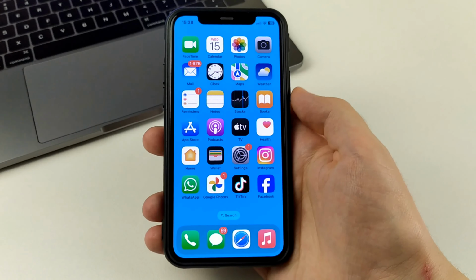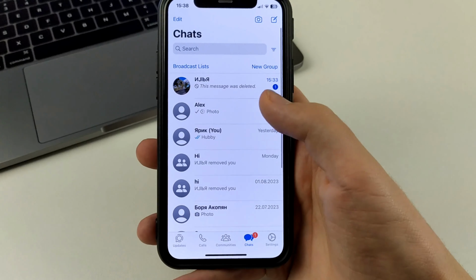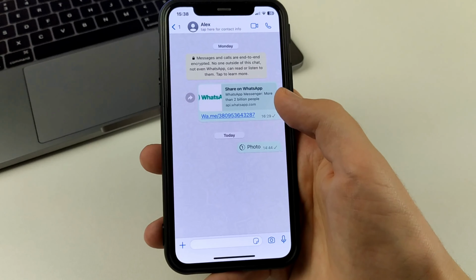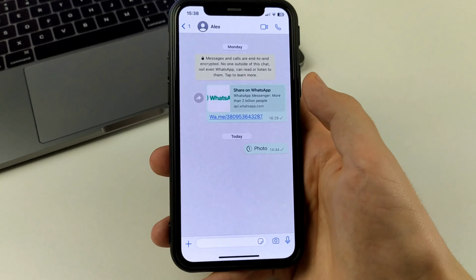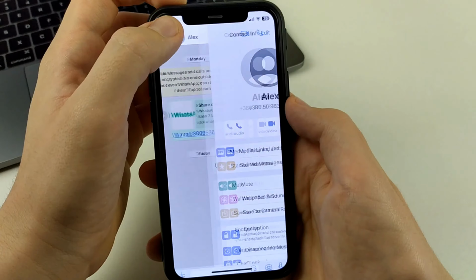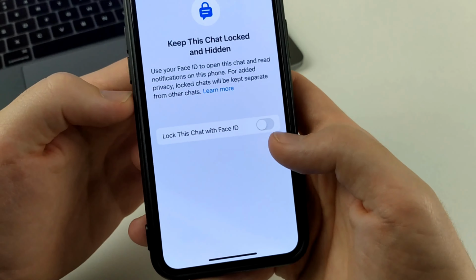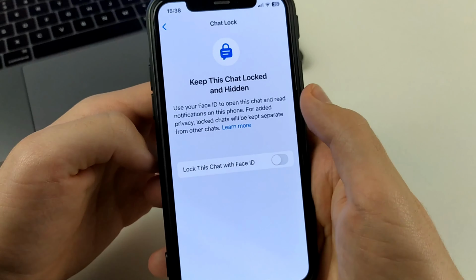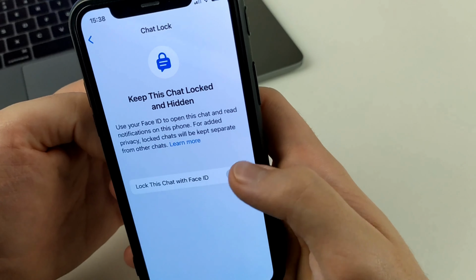To do this, we need to go to WhatsApp. Then we open Chats, select a conversation. And in order to hide or remove messages under a password, so that the person does not see it, I click on the person's profile. Here we find the chat lock, and it says that this chat will be locked. It's added to hidden chats, and we can only unlock it with Face ID.